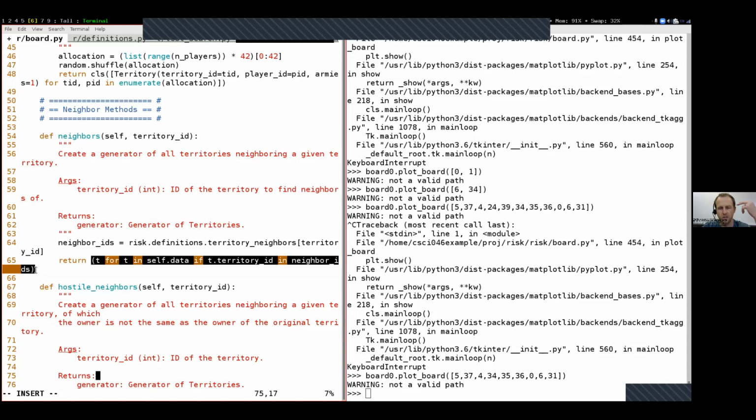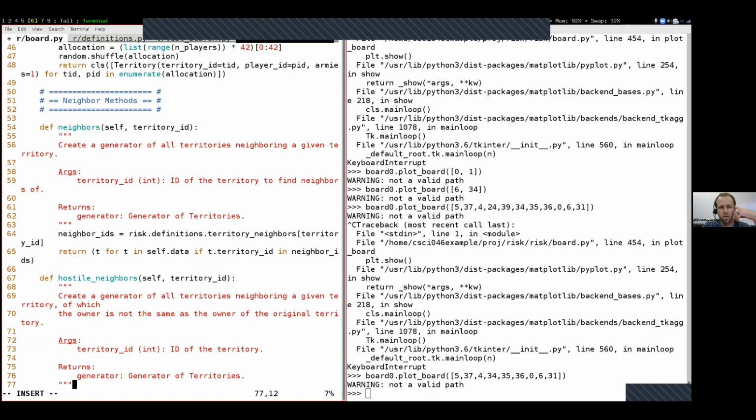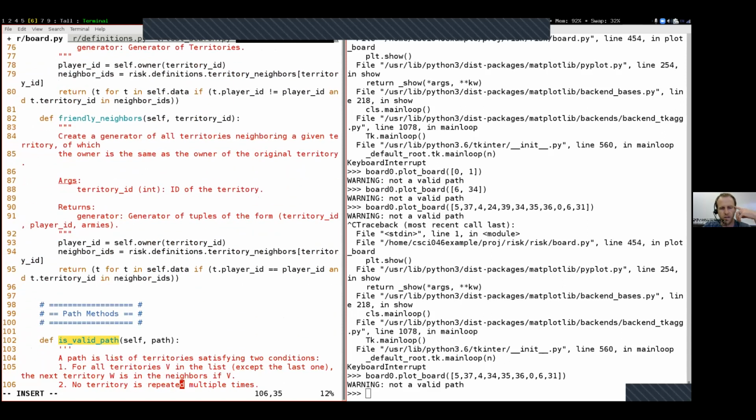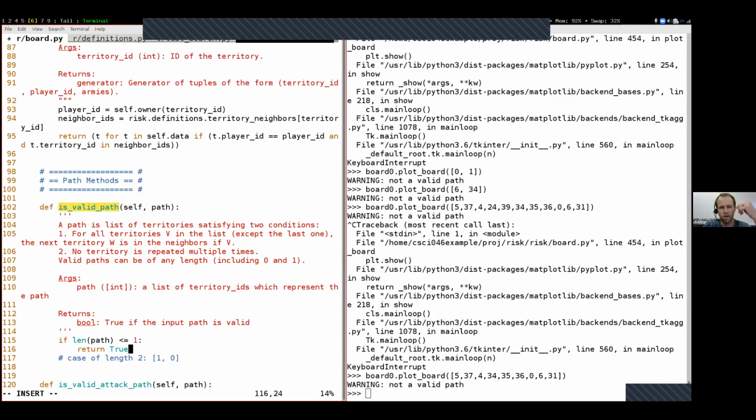There's not a whole lot of territories. The largest number of neighbors I think is 5, so I probably would just use a list here instead of a generator, but the generator is maybe a little bit more efficient. And then we can loop over those neighbors to see if we're contained in the neighbors. Let's come down here and try that out.